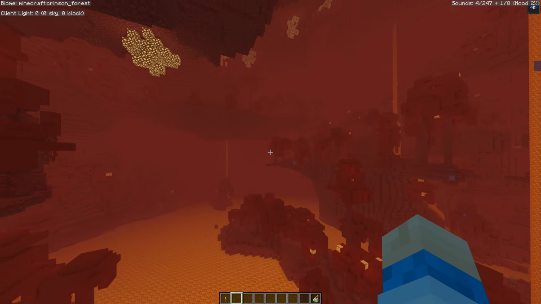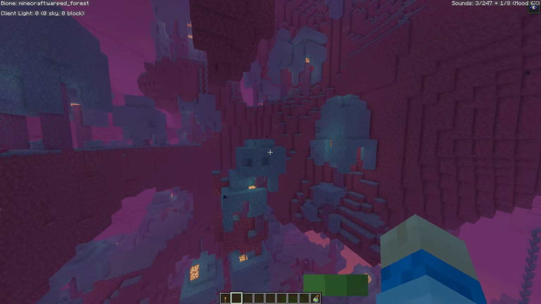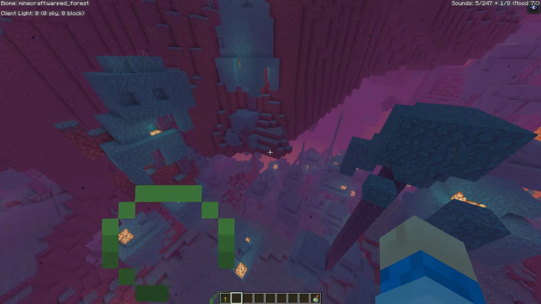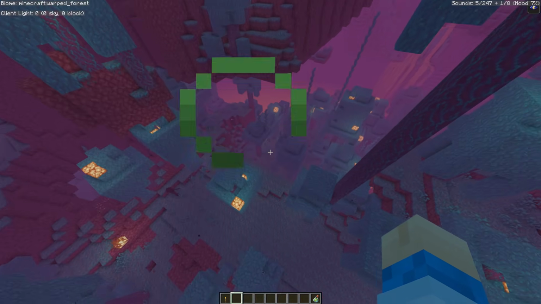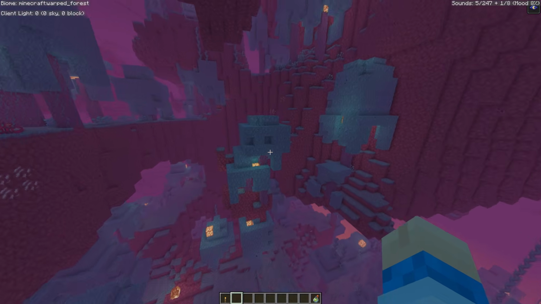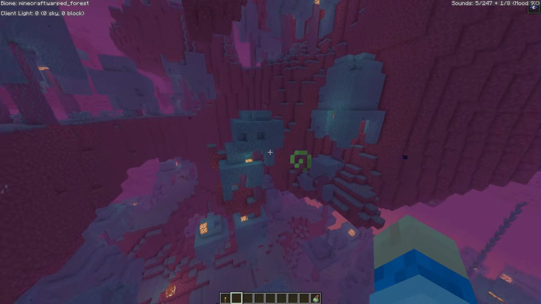Ooh. Okay, a little screech. Warped Forest is taking the cake so far, but what I'm doing to ensure that my mood meter goes up is I'm in creative and I'm just kind of floating in a spot that's separate from all of these lava pools and these light blocks.